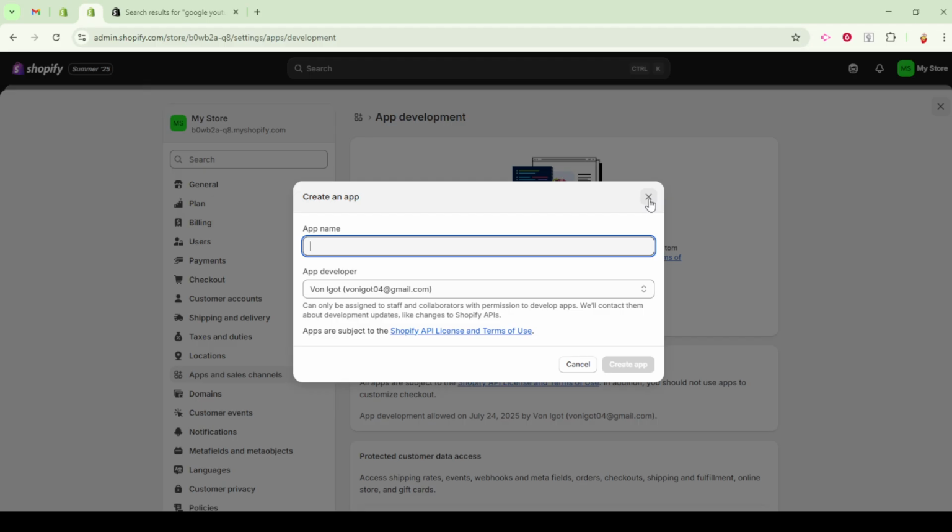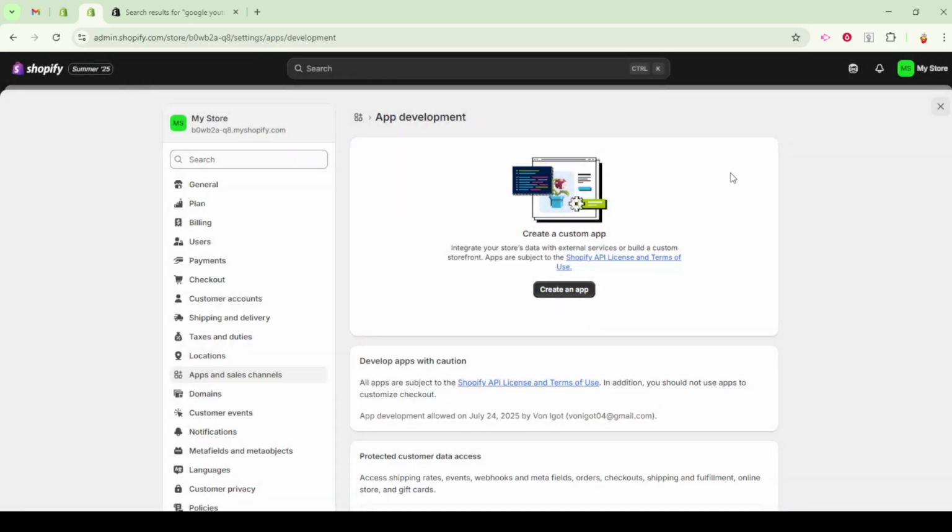Now you're ready for the next important step, installing your app. Click Install App and then confirm the installation when prompted. This confirmation step ensures everything is set up correctly for your app to function as intended. Upon successful installation, you'll now need to secure your API key. Head over to the Admin API Access Token section within your app's settings.